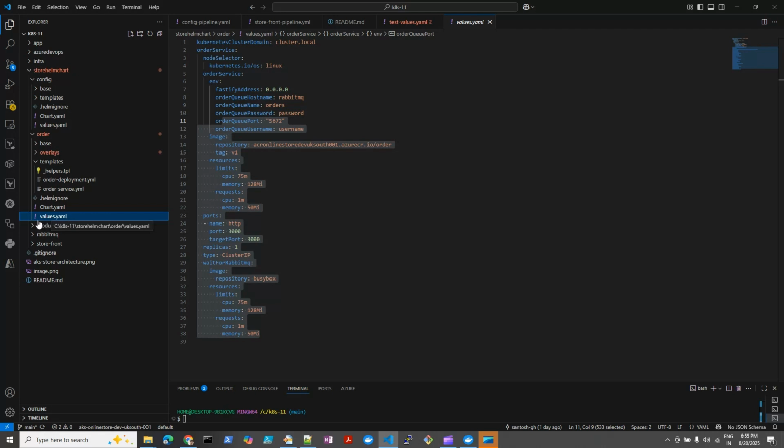It can be like dev-values.yaml or test-values.yaml, or it may be a prod-values.yaml file. So this way we can create multiple values.yaml files, and we can pass them as an argument or parameter while deploying the microservices or the Helm chart into the cluster. In some scenarios, we can do it this way.